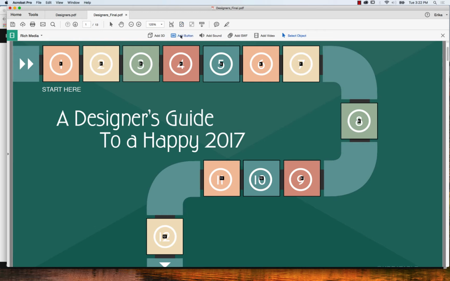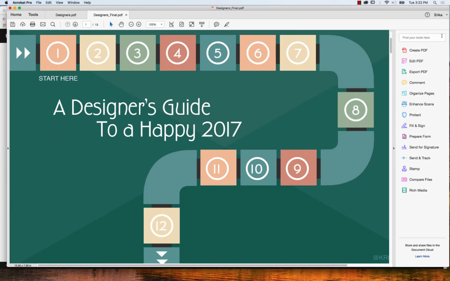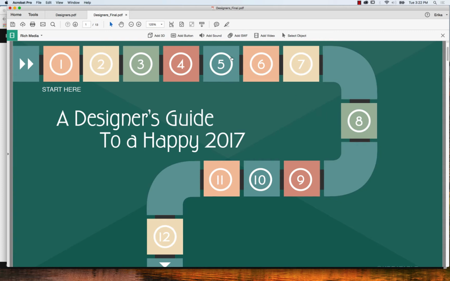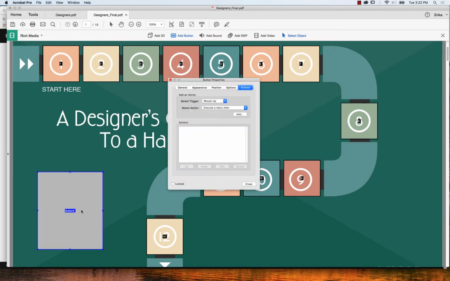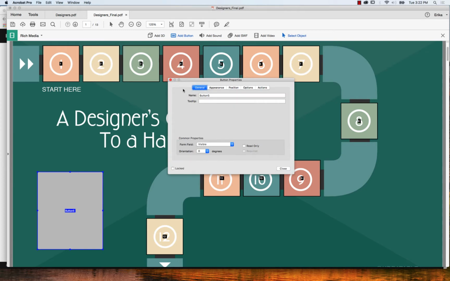All right, so what you want to do is go to your button tool. So let's start from the beginning. Close that. You don't know where your button tool is. It's under Rich Media. And so add button. Just draw a button anywhere. It doesn't matter what size you make. And then you can double click on it. You can name it there if you want. And double click on it. Under General, name it Print.